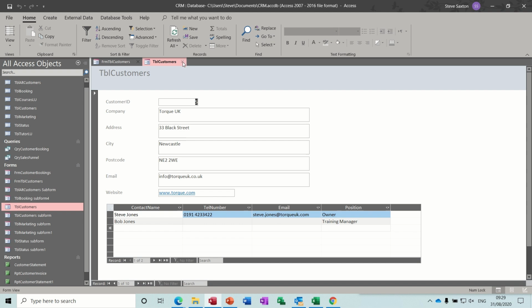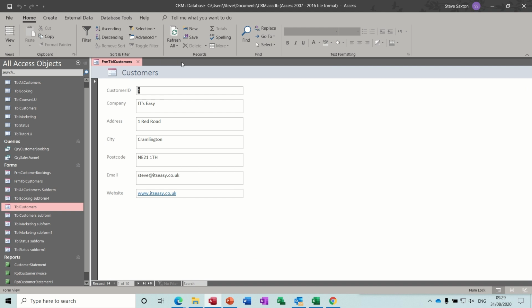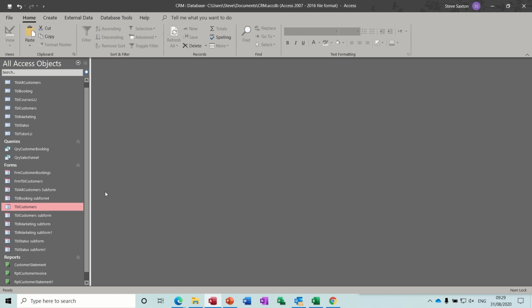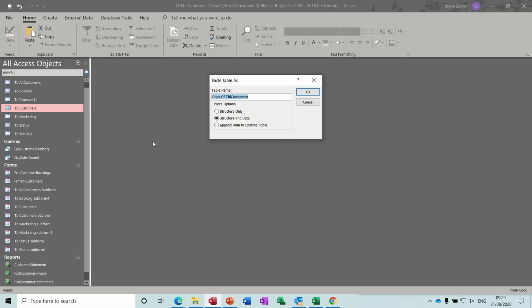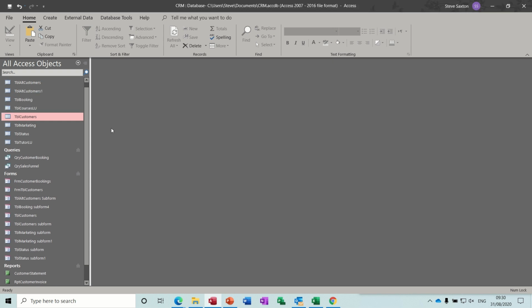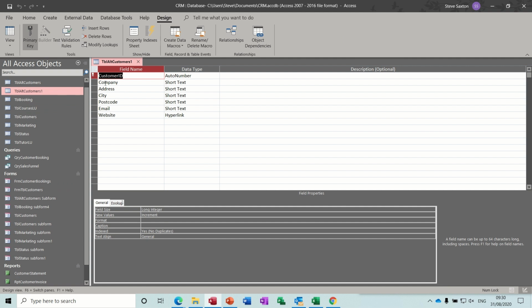So to do this, all I've done is, if I just close this down for a second, I'll use this table to do it on. Close that. What I did was I copied the customer table and pasted it, and then I called it the alternate. So get rid of that. TBL alt customers 1 I'll put on it. So I've got that, and then there she blows into design on that one, and then I just got rid of this. I don't want all this.